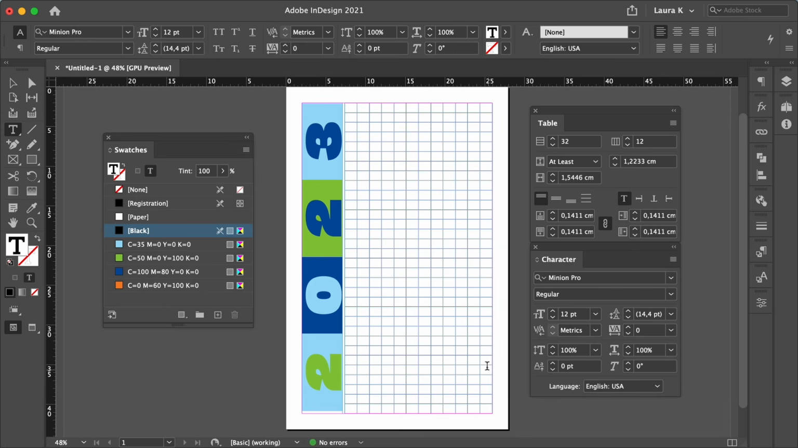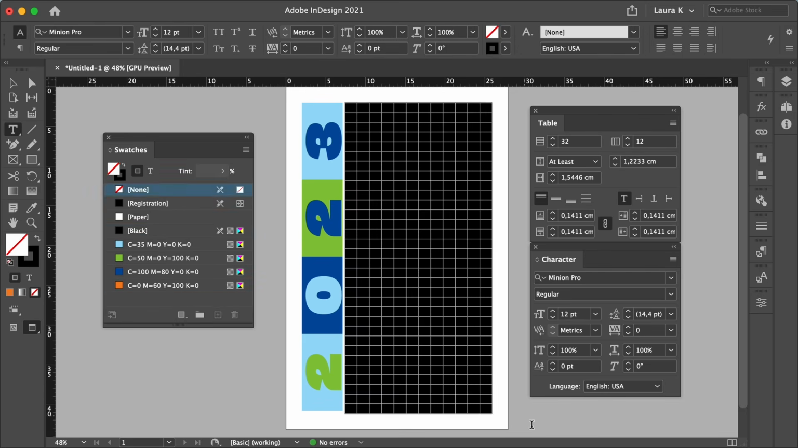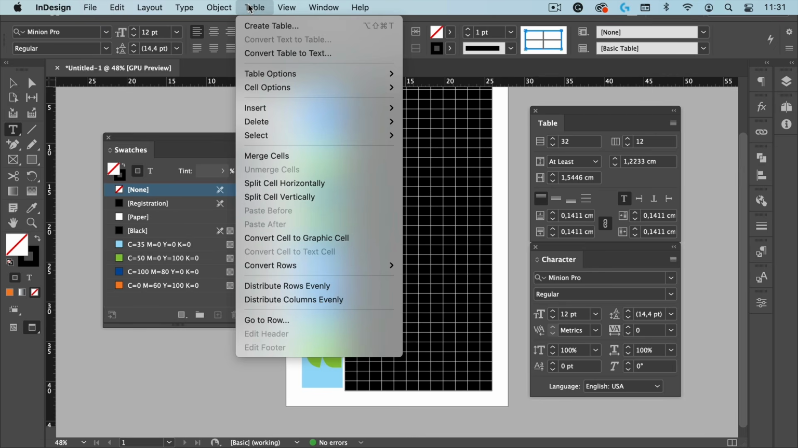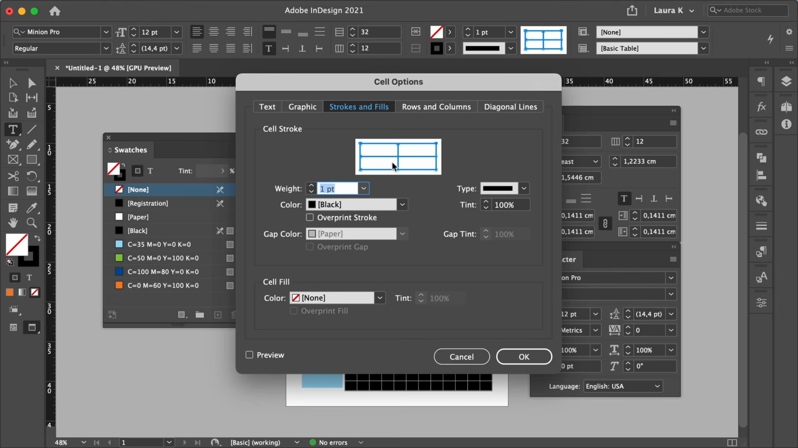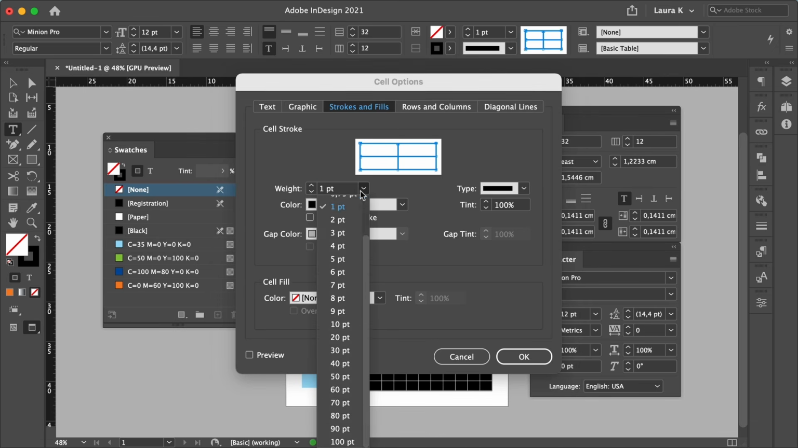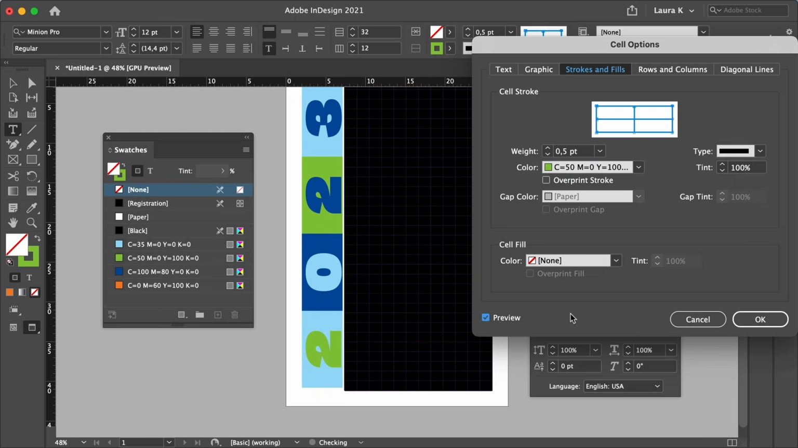I want to edit the color of the stroke on these cells, so select all of them and go to Table, Cell Options, Strokes and Fills. Under Cell Stroke, select all of the strokes, and here you will see it changes to blue when it's selected, so we want all of them. Set the weight to 0.5 and the color to green. And if you want, you can preview it. Click OK.